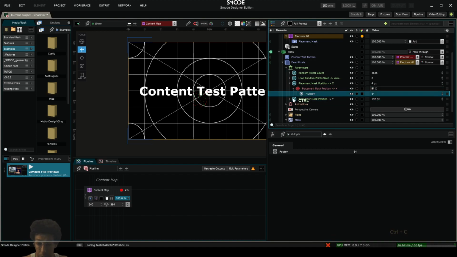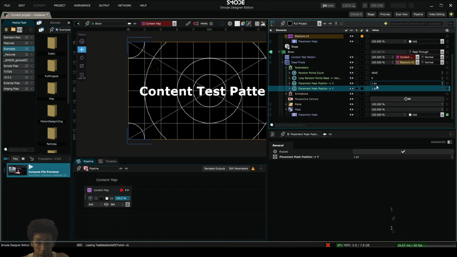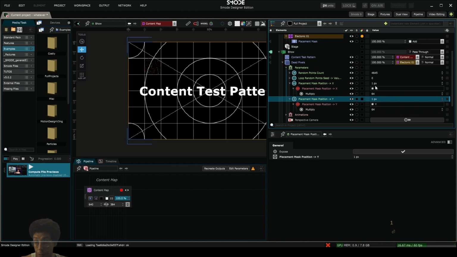Let's duplicate the target, Ctrl C, Ctrl V, and now 1, 1. Here we have a little shift because of course we multiply 1 by 64, and my anchor point is at 0, 0, so there it is.